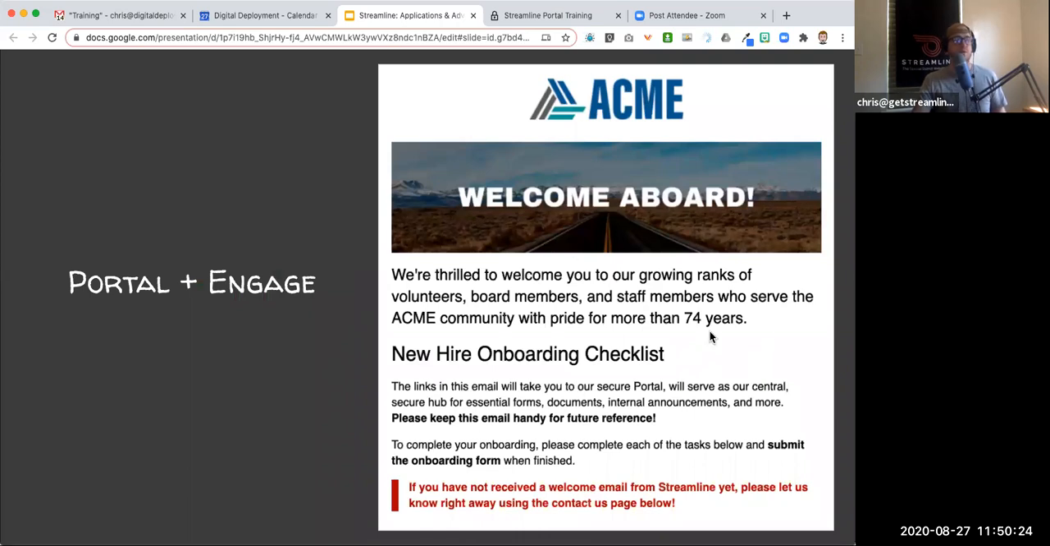And of course, things like a new hire checklist would be really easy to do with Engage, right? You just create that landing page, put all the new hire activities on it, and email that out every time you get a new person. Just an example of something you can do there.